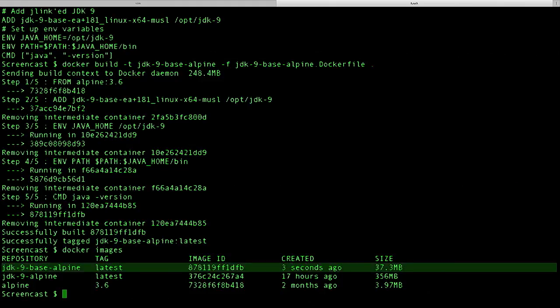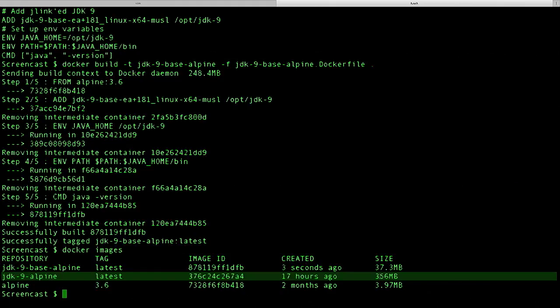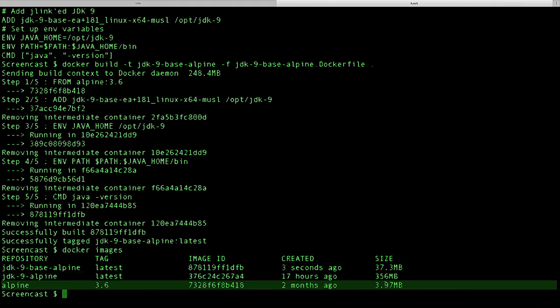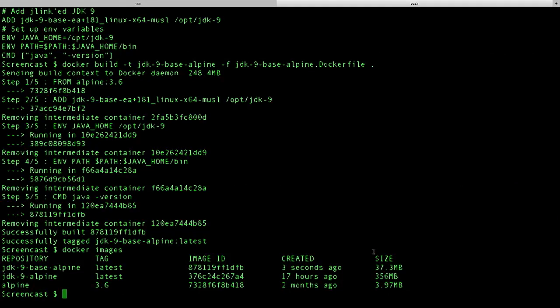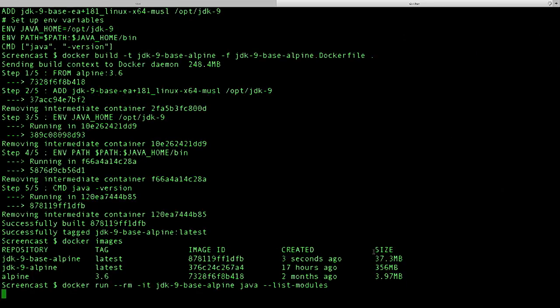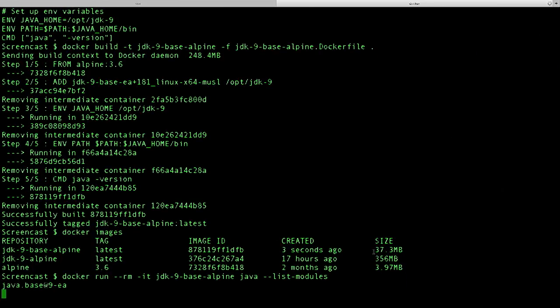that our custom runtime has reduced by an order of magnitude compared to the full JDK 9 runtime here. And that's in part because Alpine Linux is so small as well. We get the benefits of a small custom runtime and a small size of the operating system. So now we can list our modules in there, and we see we only have Java base there. So that is an example of how you can create small custom runtime images.